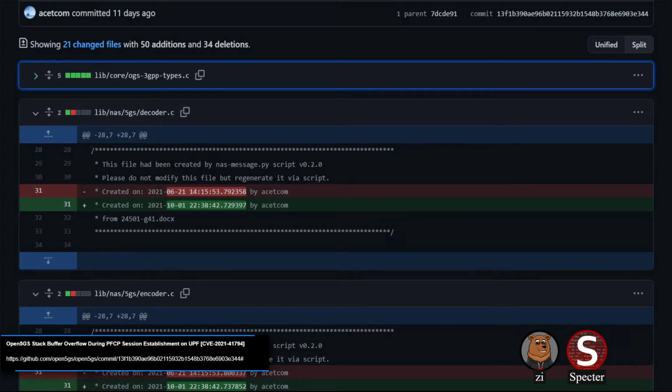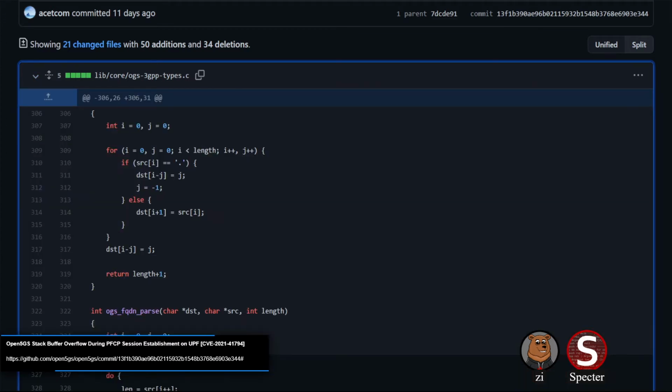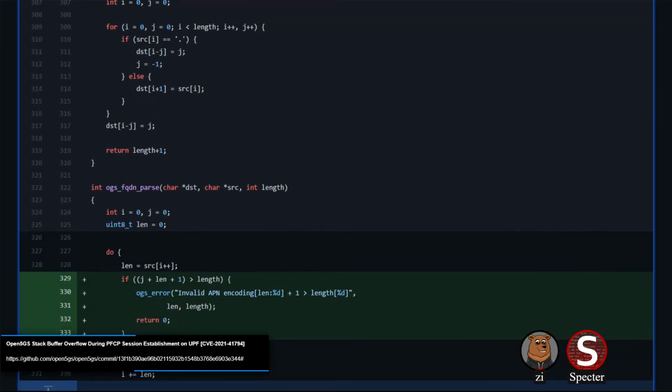So yeah, not saying this issue wouldn't be exploitable, but I did want to point out that it compiles with stack protectors, because that is always notable when you're talking about a Stack Overflow. But yeah, as far as the vulnerability goes, pretty straightforward.